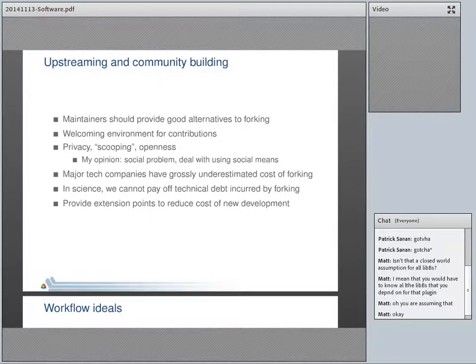Some people have a lot of concerns about privacy, or they're worried about someone scooping their work, and so they'll end up not sharing code. My opinion in this matter is that's really a social problem and best dealt with using social means. There's very interesting literature on both sides of this, but personally, I think we really advance the state of the practice much better by being open. And in my experience, people tend to recognize contributions and give credit where credit's due.